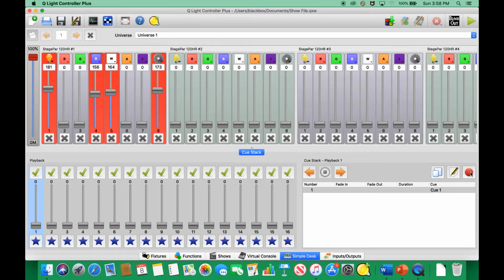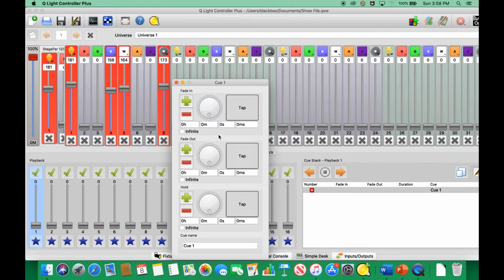If we want to edit the fade in, fade out, or duration of the cue, we will go here. You can use the dial, the plus or minus sign, or simply just type it into the box. You can also use the tab button feature. However, sometimes this gets a little wonky and keeps giving you random values. So I suggest steering clear of it.